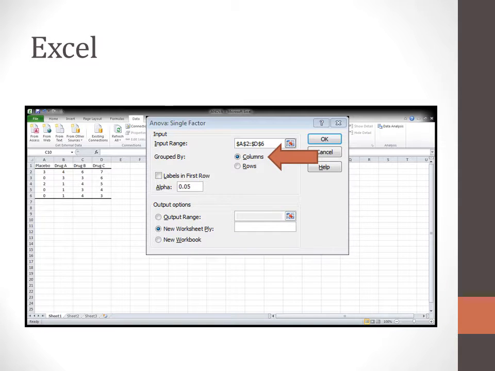And then we signify how the groups are grouped. And in this example, each column represents a different treatment. So we click the column button. If we had listed this in a different way, we might have been able to click the row button. But the way it's presented here, the columns distinguish between the different treatments, as you can see right here. And now we just go ahead and click the OK button.